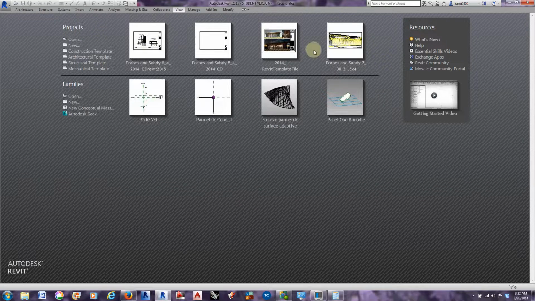So these are kind of past projects that you have open. It's a quick access to those projects. Same with the families down here. Families and conceptual masses are kind of grouped together.